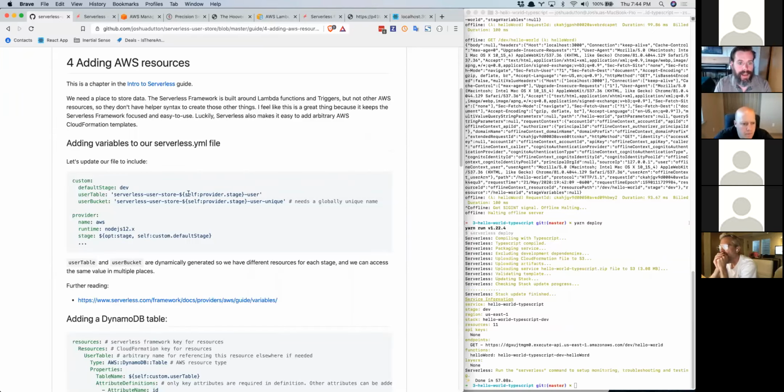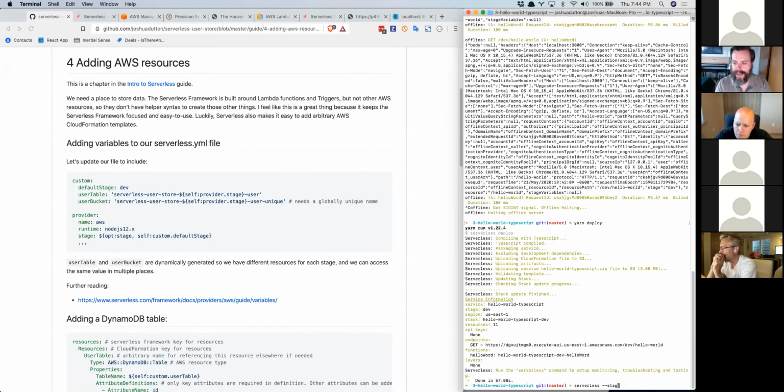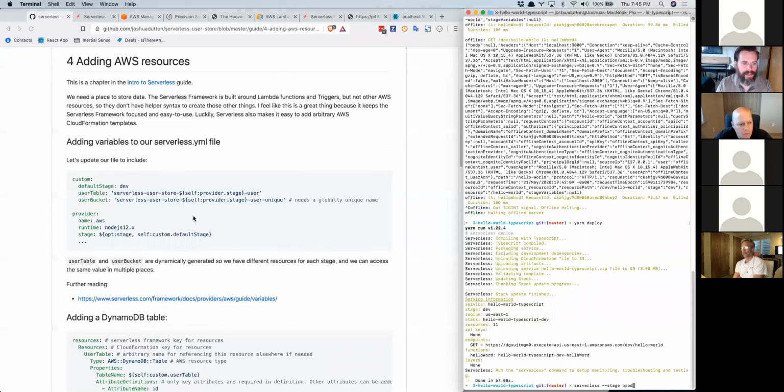So this refers to self-provider. This is the provider section and then stage. And notice that stage has its own variables. It's going to get whatever the stage option is, which if I go back is serverless. I do --stage, and I can do dev or prod. So it'll get whatever that is first. And if it doesn't have that command line option, it's going to grab this default stage. So I have these different variables set.